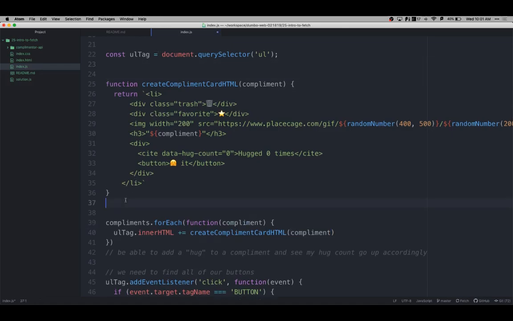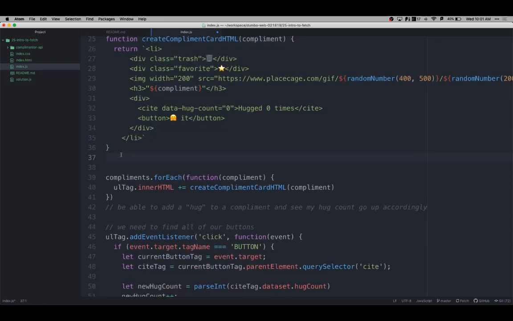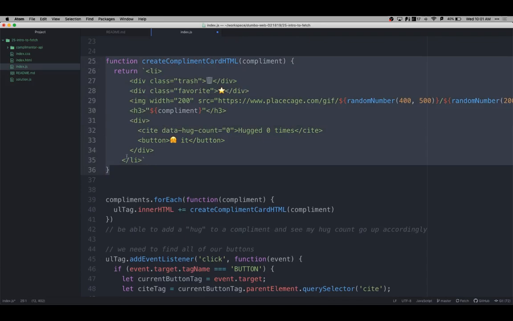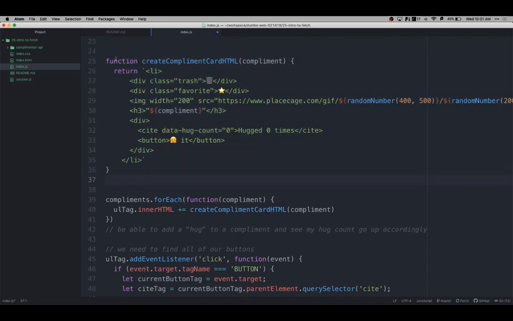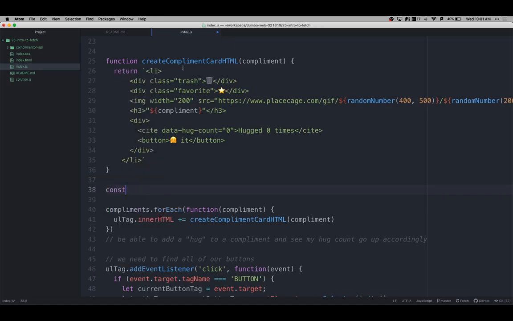Let's start with what we just made. We made this nice template. Let's copy this. Actually, I'm just gonna comment it out. Instead of writing function, you can write a variable. So I'm gonna say const, I'm just gonna call it the same thing and I'll comment the other one out. Create complement card HTML. This is a const because we're never going to change this function, right? Here we have a variable and we're gonna assign it to an arrow function. So this is what an arrow function looks like.